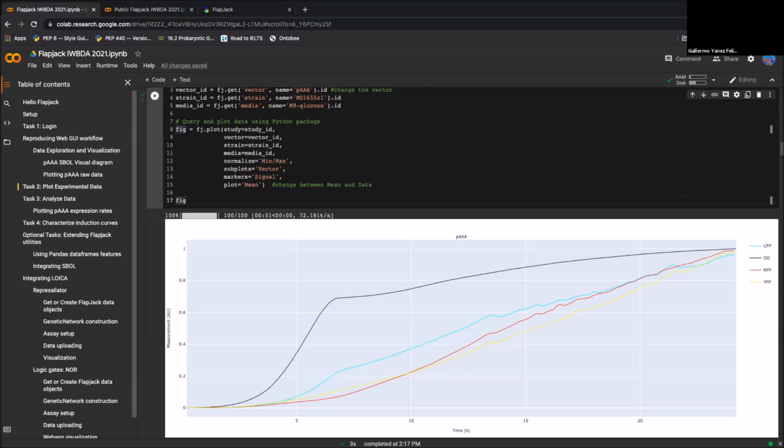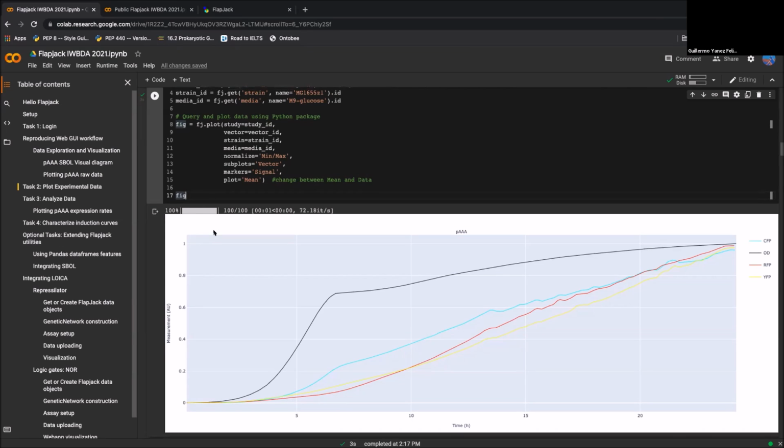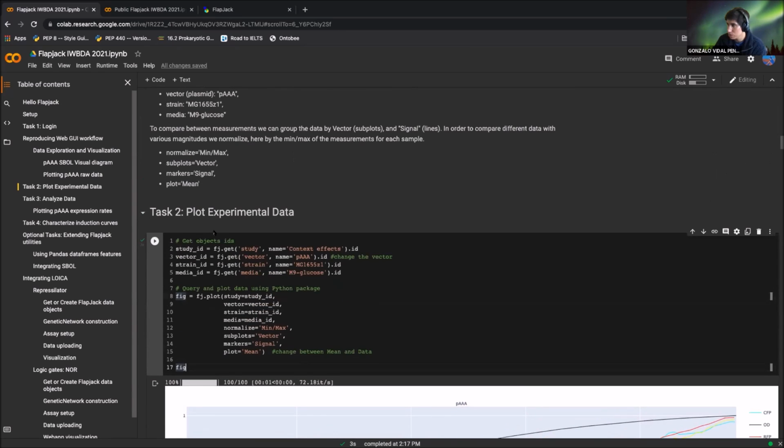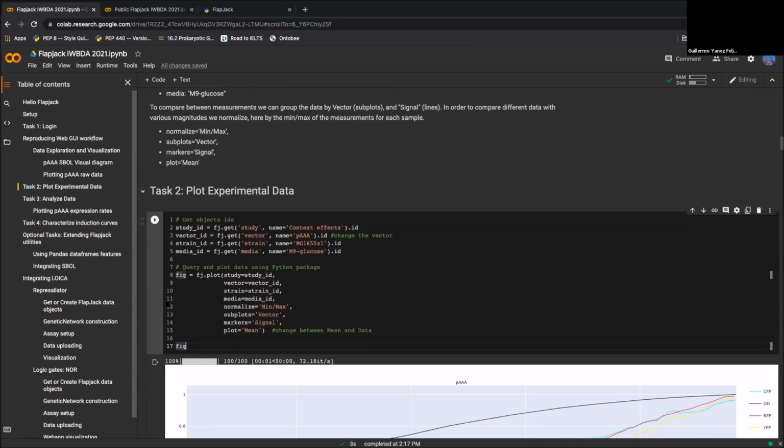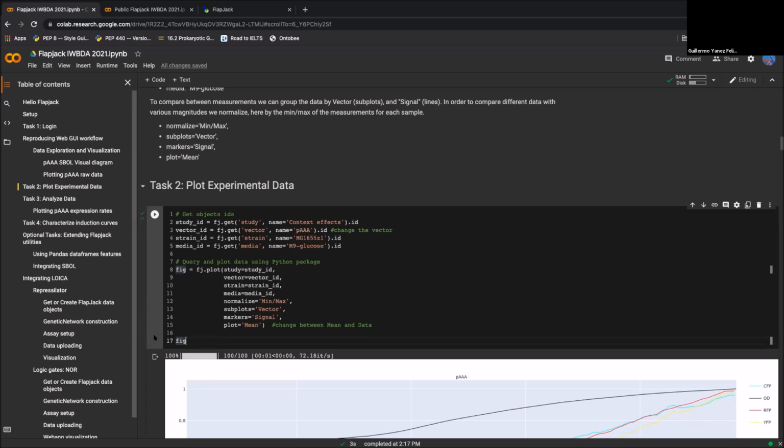Gonzalo, may I add something? Yeah. Can you go a little bit up? Yes. So, Prashant, you define the query because you are plotting some data, but you are sending the query inside the plot parameters. So you are sending the study, vector, strain, media. And if you change that query, you're going to get more data. So you could, for example, filter for different assays. So you can plot at the same time 2 assays containing the same DNA, etc. So you can do that just by modifying the IDs, actually.